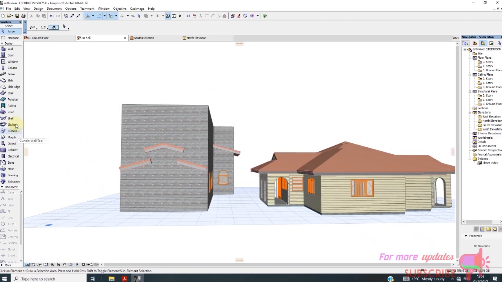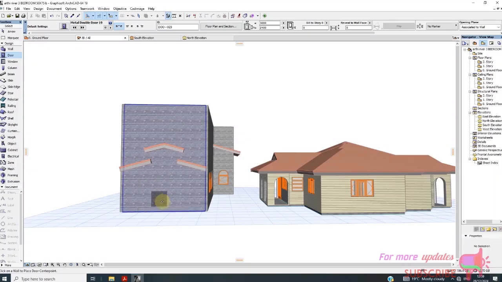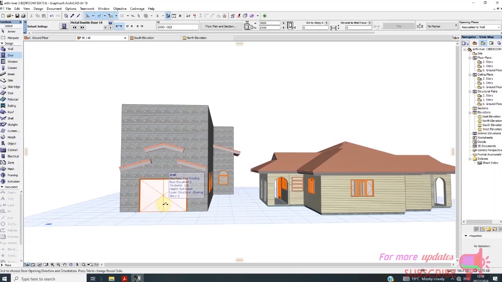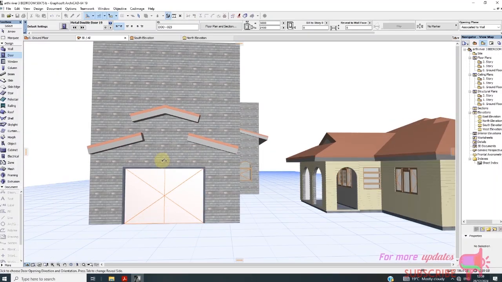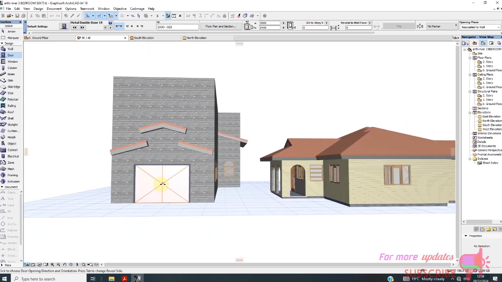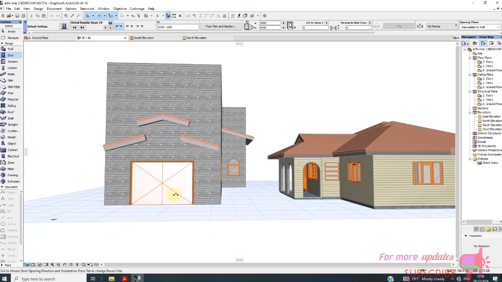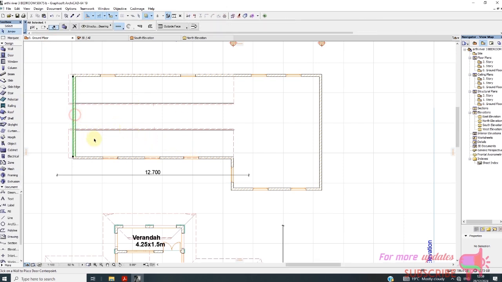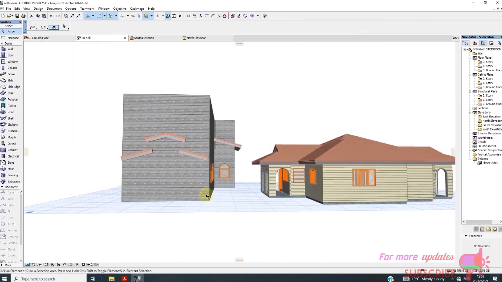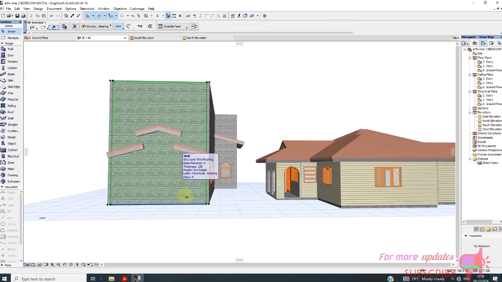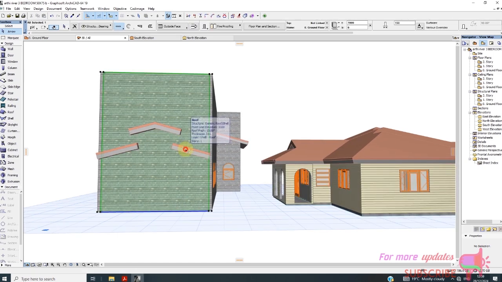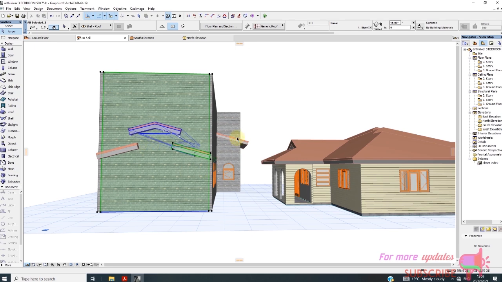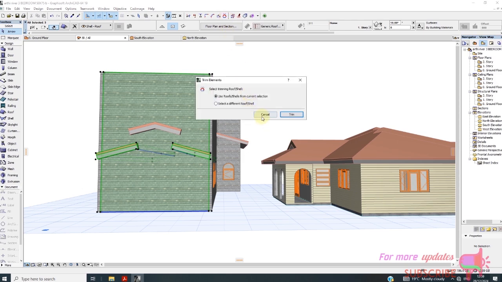Now let me add a door quickly at that point. My door looks like a gate, so let me just do it like that. So, for example, if you want to trim these walls to the roof, you want to trim this wall to the roof, this roof. If you trim to roof, let's see what will happen.